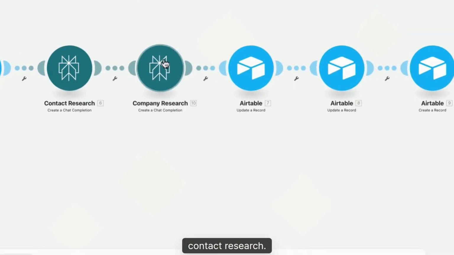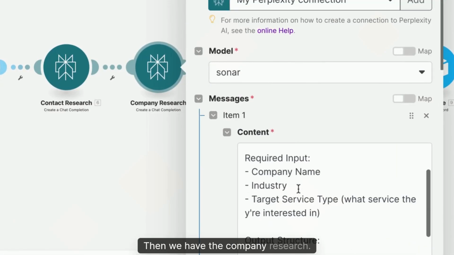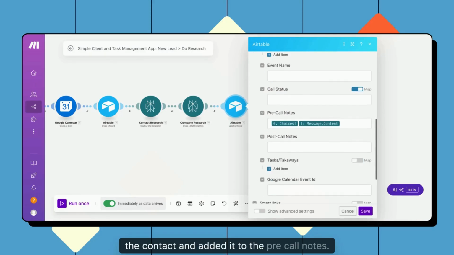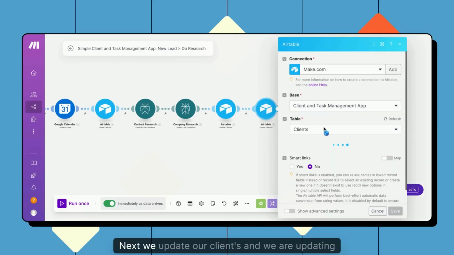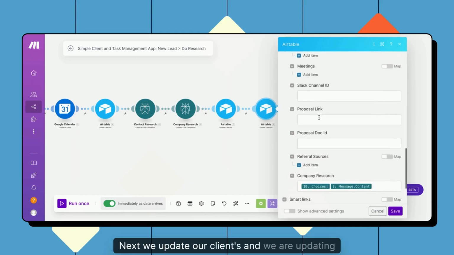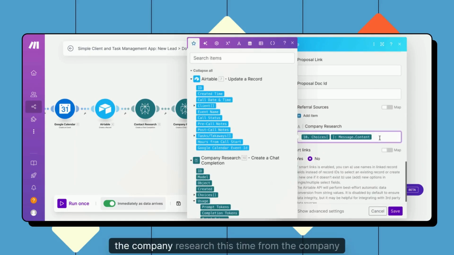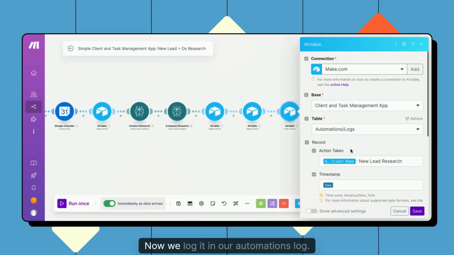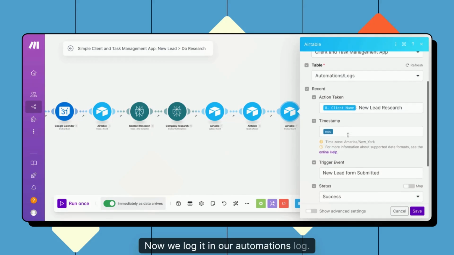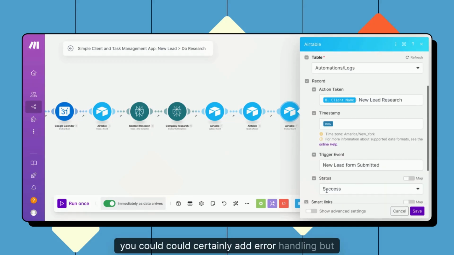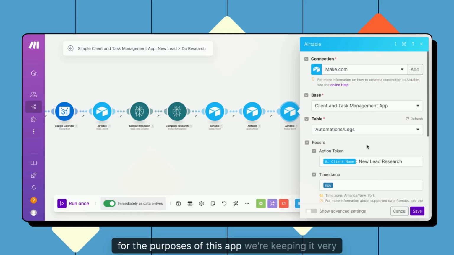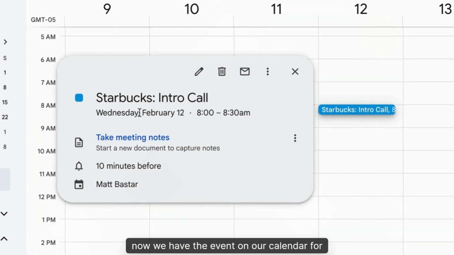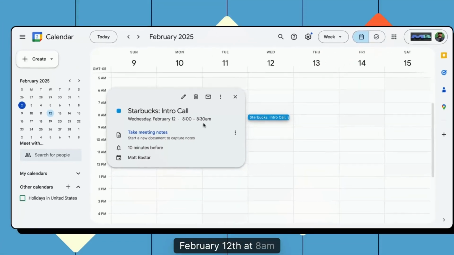First is the contact research. Then we have the company research. Next, we take the research on the contact and added it to the pre-call notes. Next, we update our clients and we are updating the company research, this time from the company research module. Now we log it in our automations log. You could certainly add error handling, but for the purposes of this app, we're keeping it very simple. Now we have the event on our calendar for Wednesday, February 12th at 8 a.m.